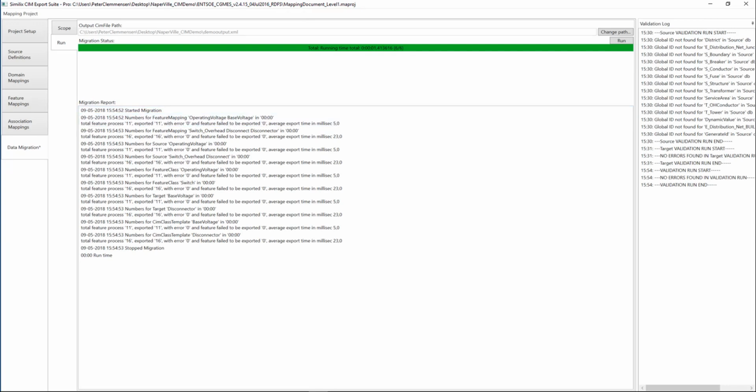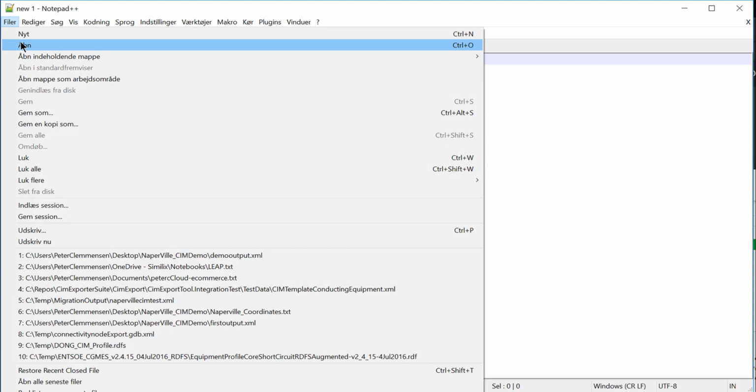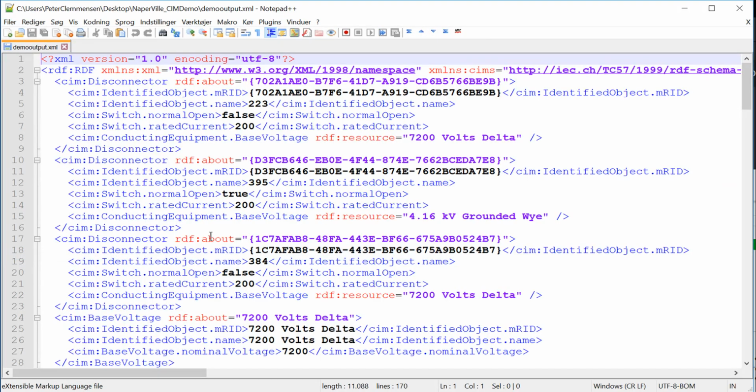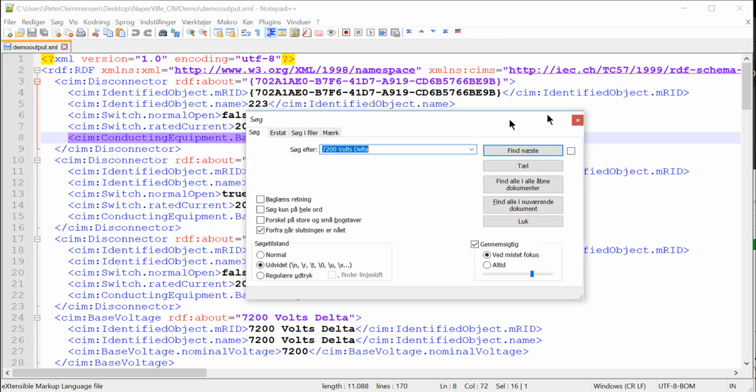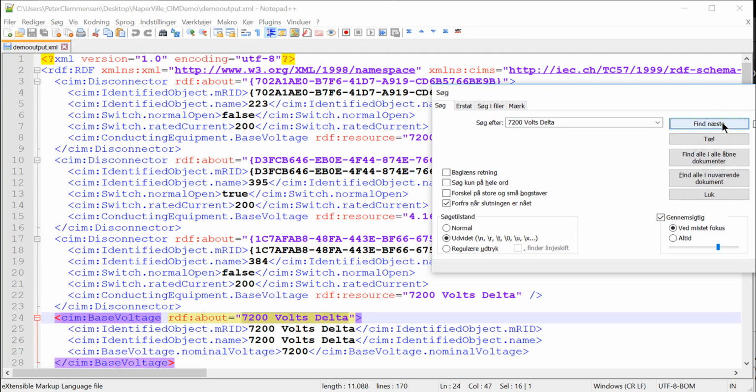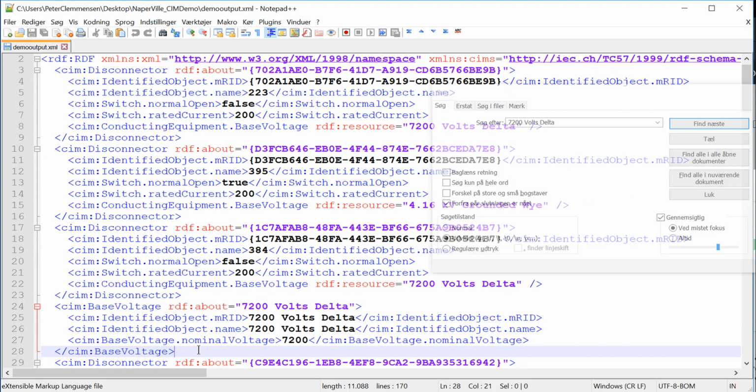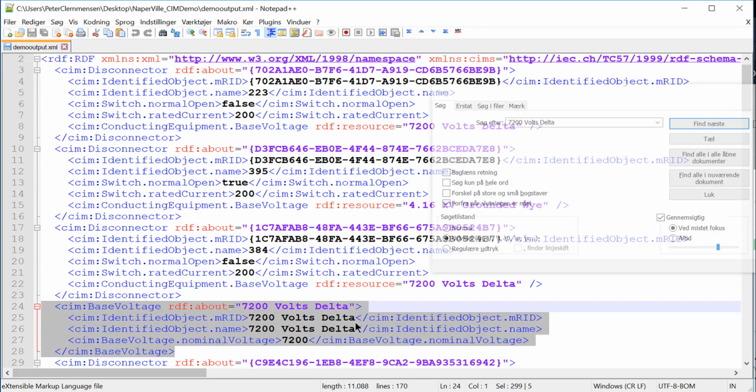When I open the exported file, I can see that the overhead switches have been converted to disconnectors. The attributes are mapped for each feature, like global ID to MRID, max continuous current, enabled to normal open, and max continuous current to rated current. The disconnector's base voltage was mapped using association mapping and points to another CIM object, the base voltage with the correct ID.